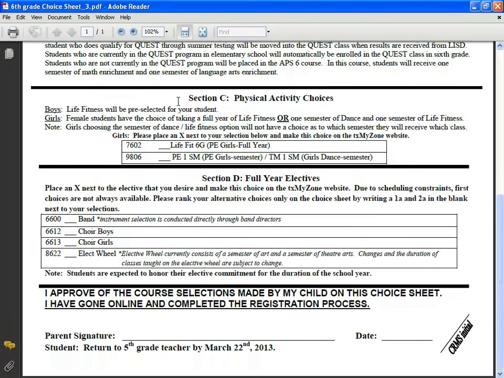Section C is where we get to the first elective choice for girls. Boys, no big choice here.